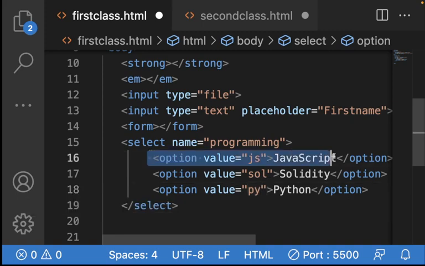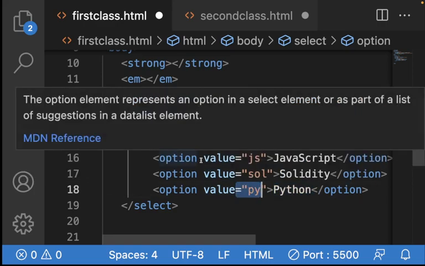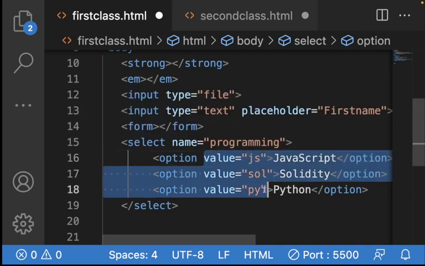So when the user selects the first one, what the server will see as the value of programming is JS. When the user selects Solidity, this is what the user will see on the screen, Solidity. But what the server will see will be SOL. When the user selects Python, what the server will see will be PY. So for many reasons, you will need to make this a value. Oh, that even answers the question he asked the other time.